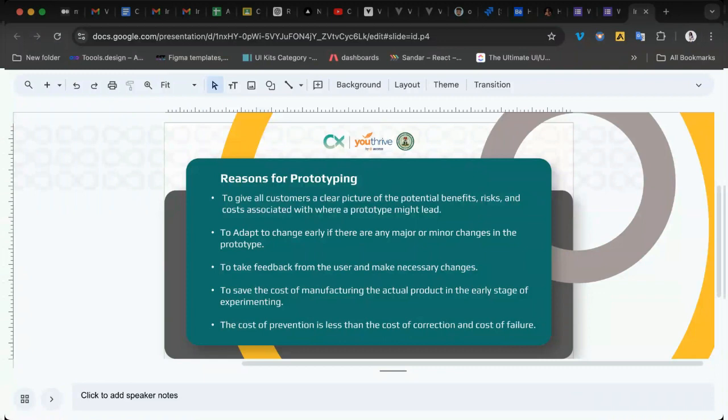So instead of spending so much manufacturing this, like paying your developers double fee or even paying the designers double fee, the prototype will help you make those necessary changes at the early stage. You have to clear everything, be satisfied that your users are actually enjoying this prototyping project, just in a form of it's just there, it's not implemented. They actually navigate through it and everything is clear enough. And then you can now move this final design to the developers for them to code for you, which means you have saved a lot of money. Now, the cost of prevention is less than the cost of correction and cost of failure.